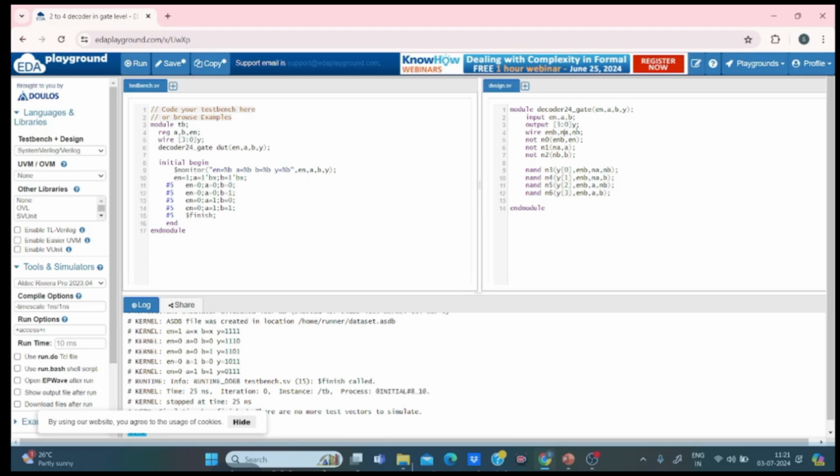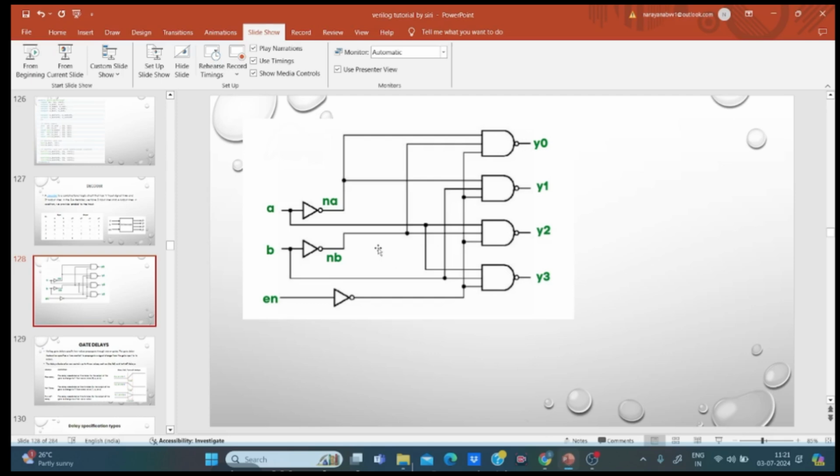NA is the first one, and NB is the second one. Now let us write the code here. Now if you see, what am I having? First I will be writing my code for NOT gates. For this, it is a single gate primitive.